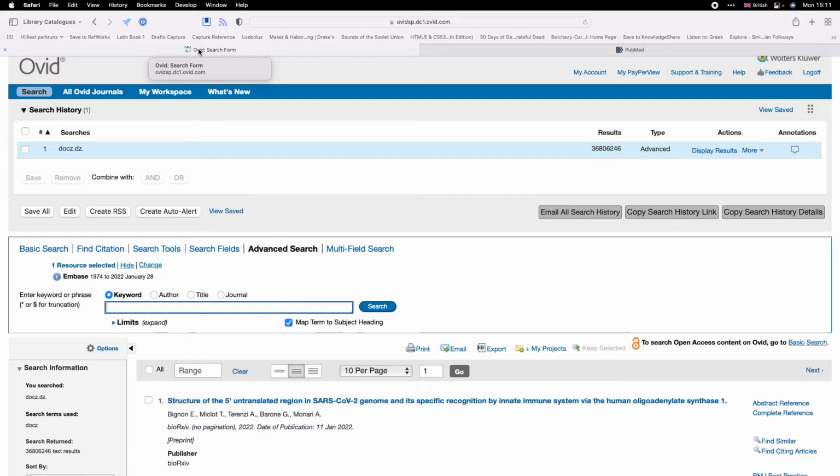Note, however, you can't run this in platforms like ProQuest or EBSCO. This is a command that only works in Ovid.